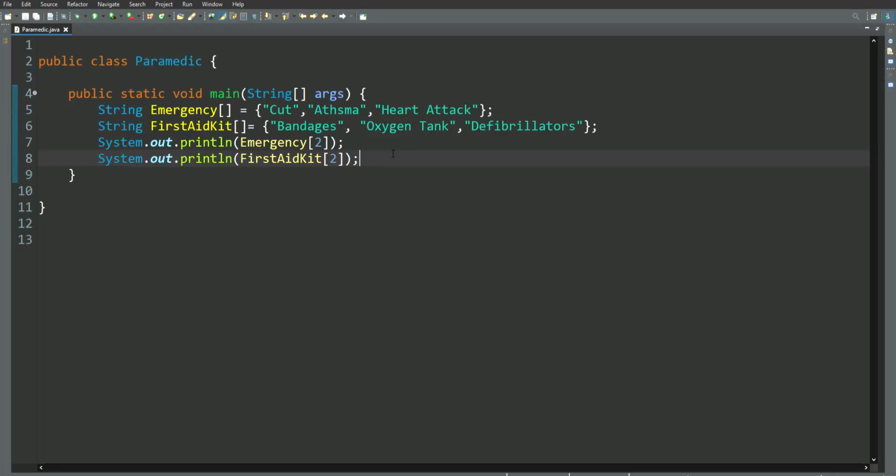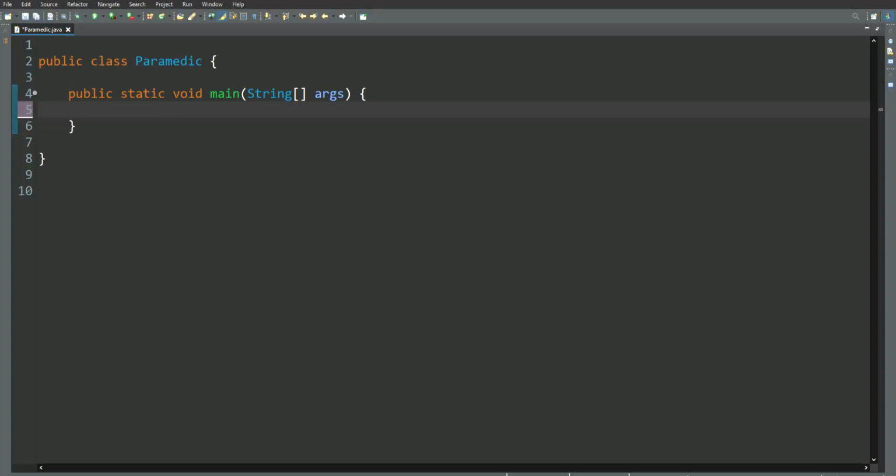You can also use arrays with integers. If I erase all this and do int, let's call it random numbers, and then these curly brackets, and let's put some random numbers here: 12, 19, 85, 47, and 25. Let me close that.